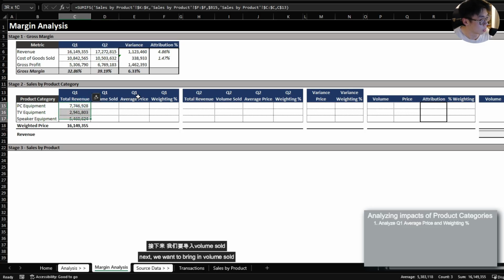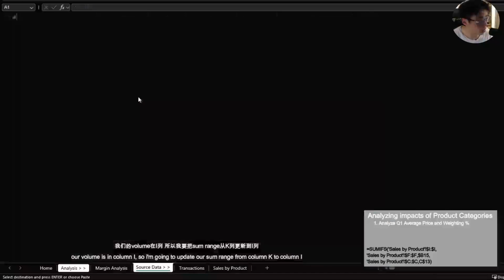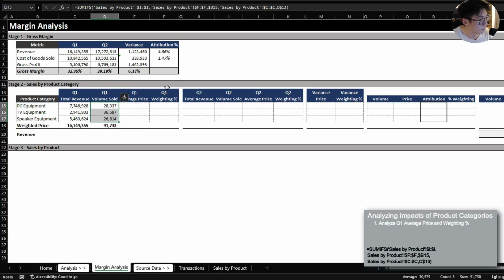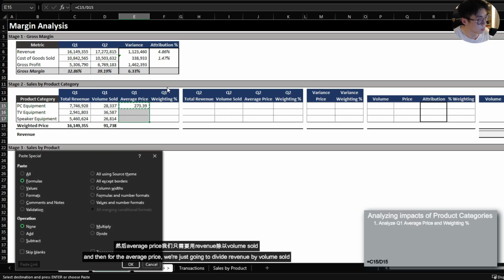Next, we want to bring in volume sold. Our volume is in column I. So I'm going to update our sum range from column K to column I. And then for the average price, we're just going to divide revenue by volume sold.